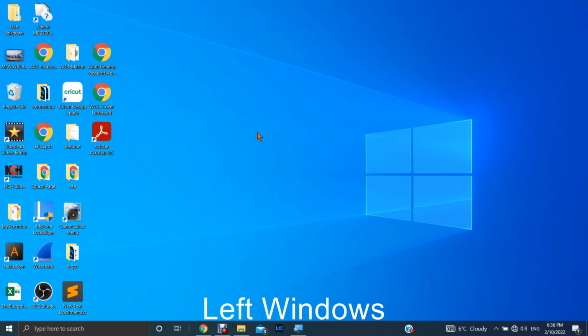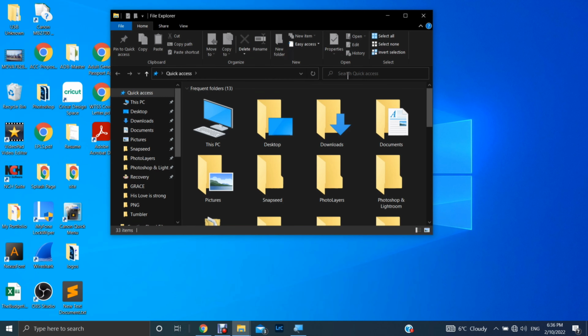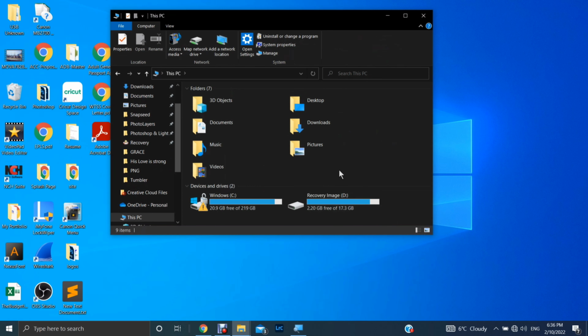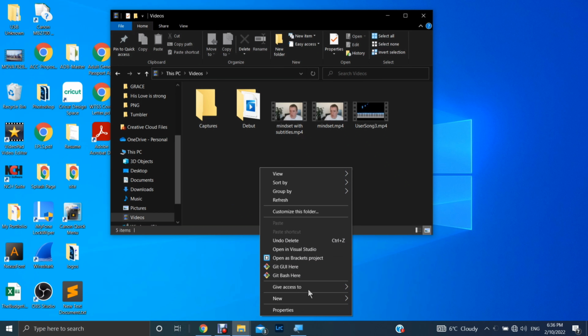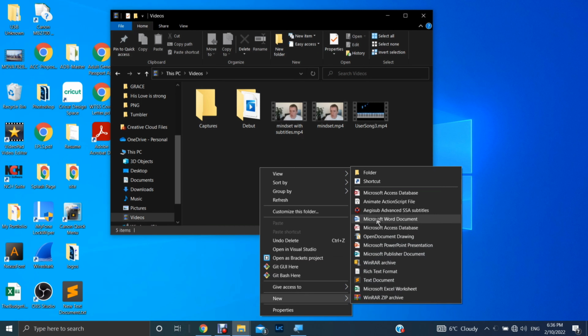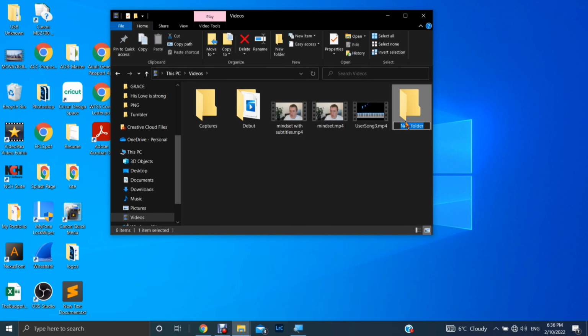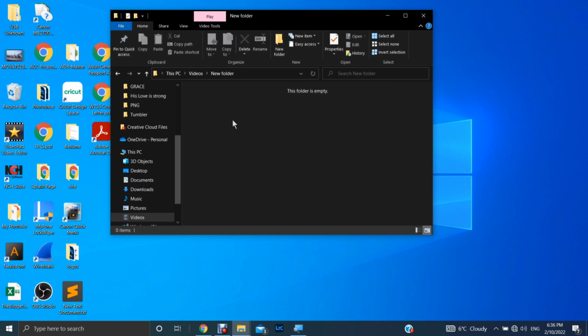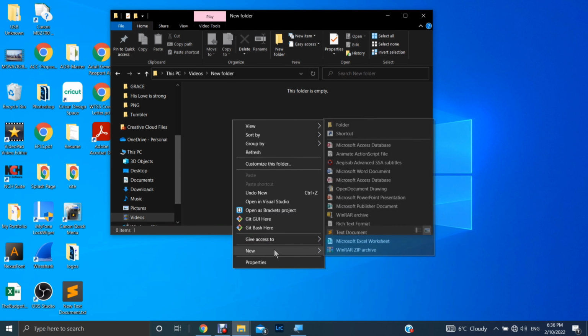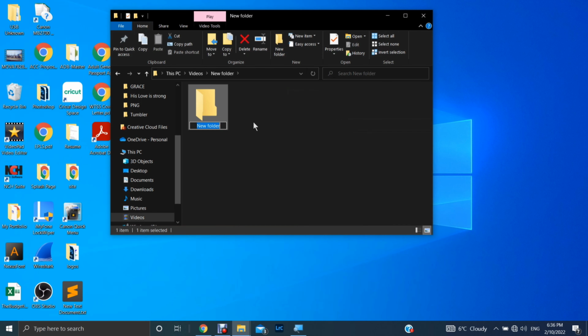I'm going to hit Windows E to open a new File Explorer. I'm going to go into a drive here, and let's just create a new folder. I'm going to open it and create a new folder inside here, just so I can demonstrate.